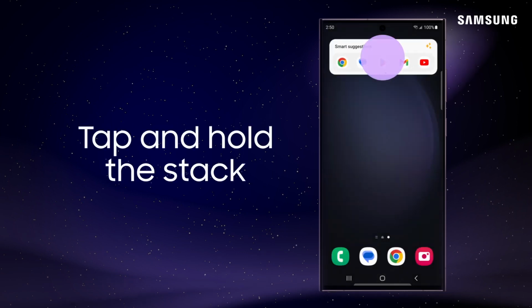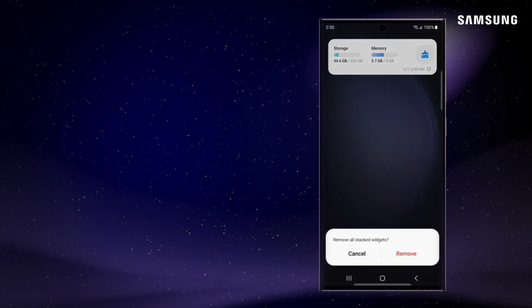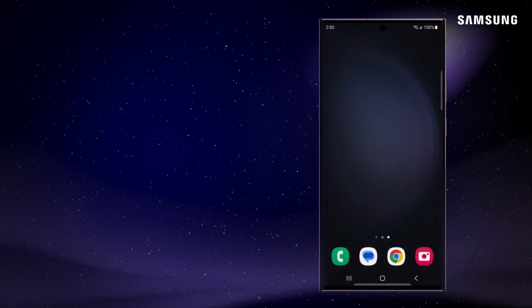To remove this stack, touch and hold, and then tap Remove All. Stack your widgets for speedy navigation on your phone. That's efficiency.